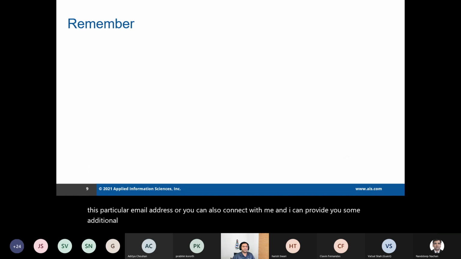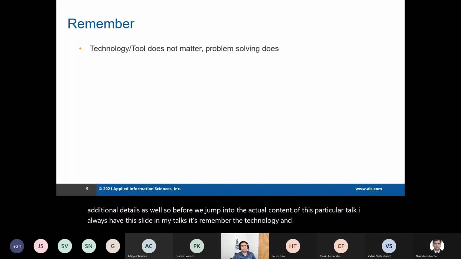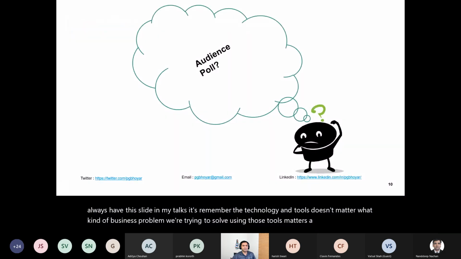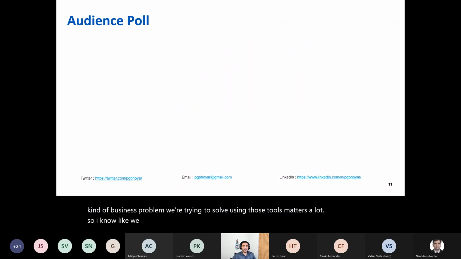Before we jump into the actual content of this talk, I always have this slide in my talks: remember, the technology and tools don't matter. What kind of business problem we are trying to solve using those tools matters a lot. I know we are using a virtual Teams conference, so I will be quickly skipping this.